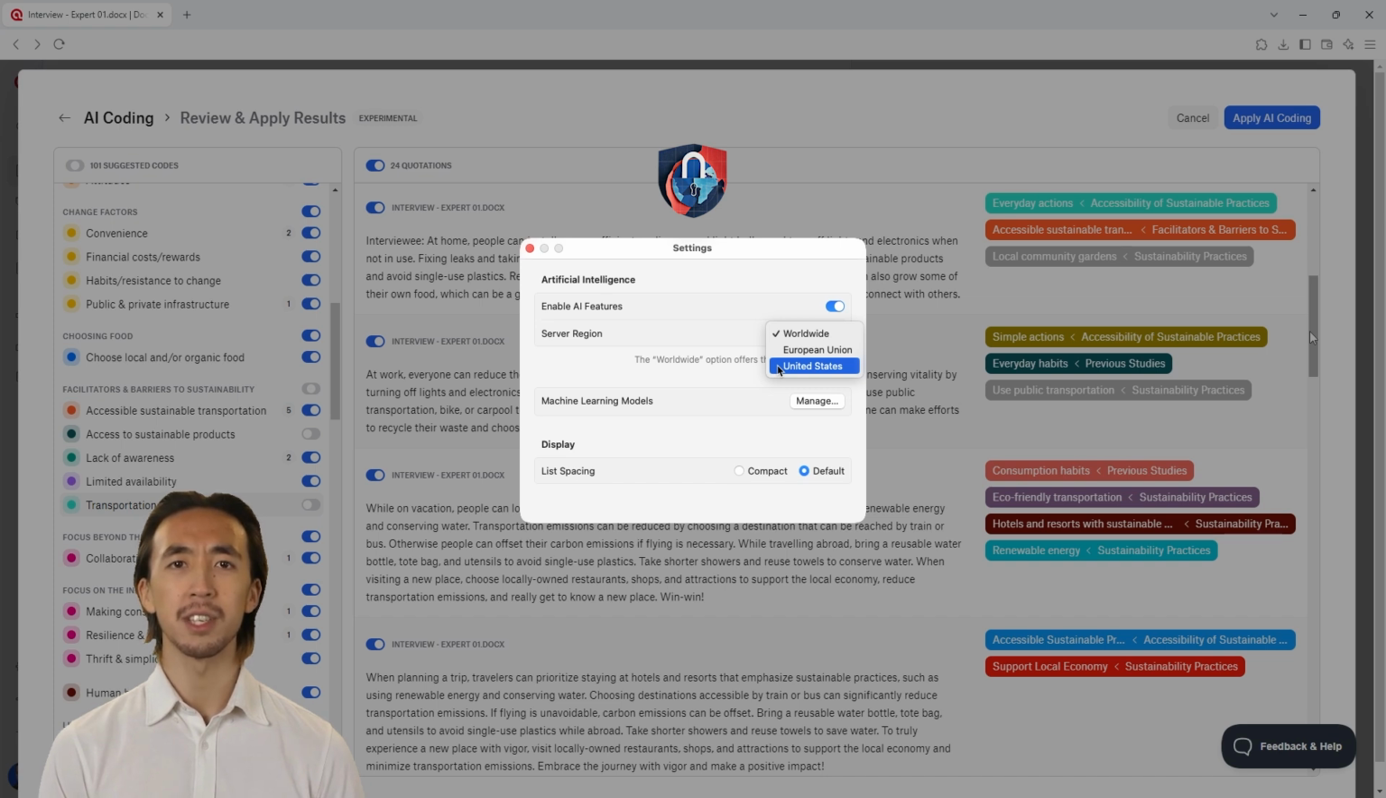With AI regions, you get: easily control where your AI analysis is processed. Keep your data protected in your preferred region with advanced encryption. Experience faster response times thanks to improved server proximity.